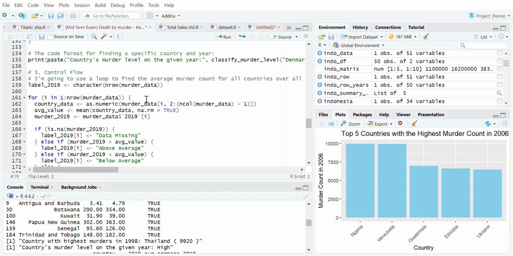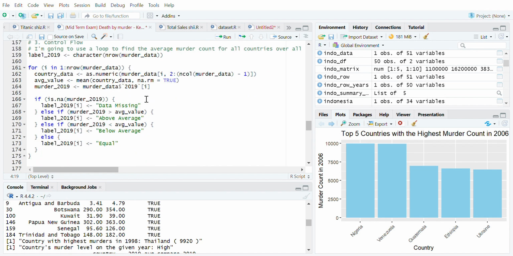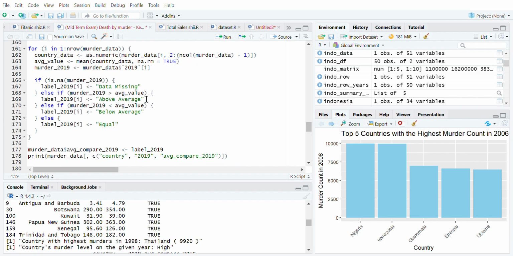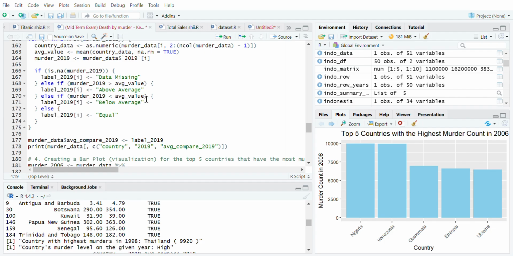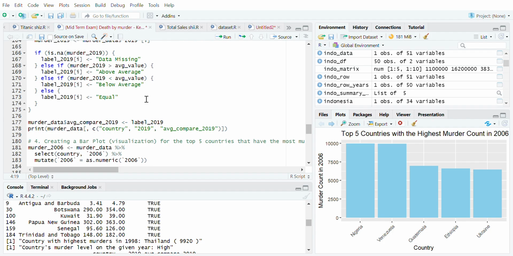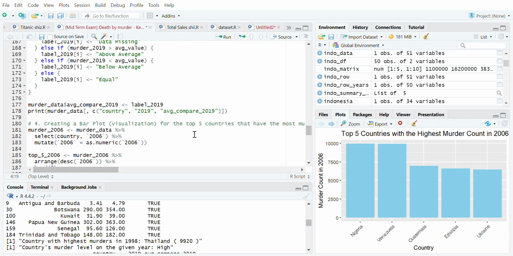And then I moved on here to control flow. I used a for loop with if-else conditions to classify each country's 2019 murder count as above average, below average, or equal compared to their own long-term average. The results were stored in a new column called avg_compare_2019.